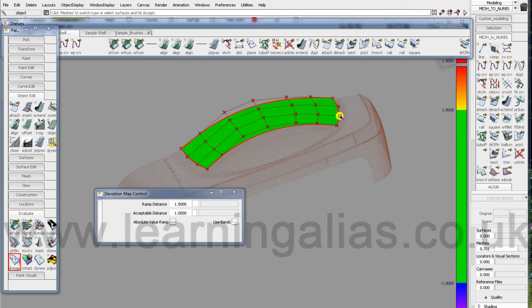Here we have a beautiful piece of reverse engineering. This surface is a planar surface which has been direct modelled to fit the mesh. Here's the deviation map, and you see these are the values that I normally use: 1.5, acceptable distance 1. It's not my work, it's the student's work. He's produced this surface, it looks great, it's within the 1 mil.